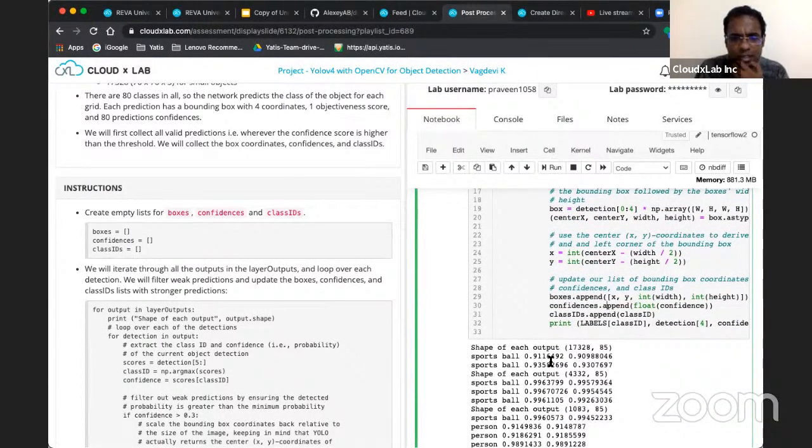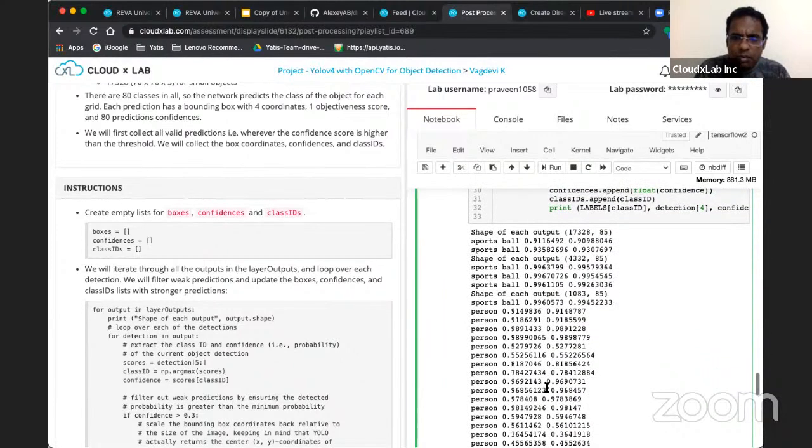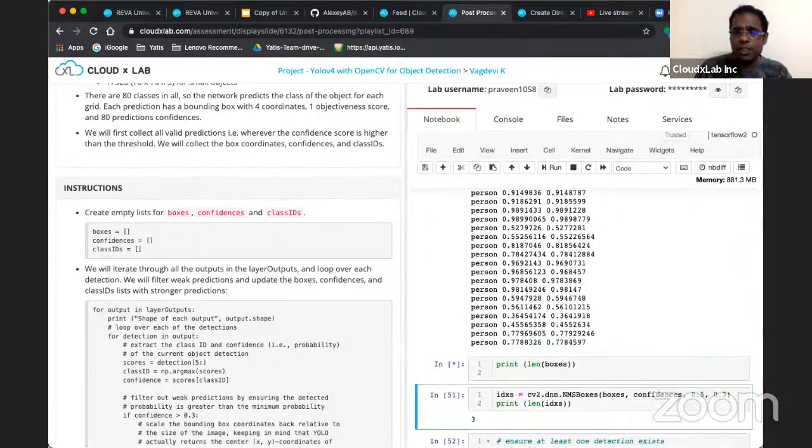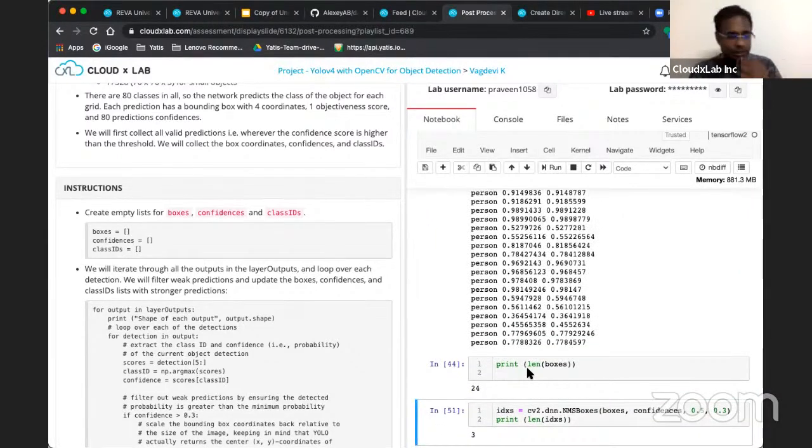Okay, so I've printed out different things. I've printed the outputs here. This is going to the first output layer, and it has multiple predictions for the balls. As you can see, we saw only one ball, but here we're seeing multiple predictions for balls, multiple predictions for persons. How many predictions did we get in total? We got 24 predictions greater than our specified threshold, which is a lot, right?